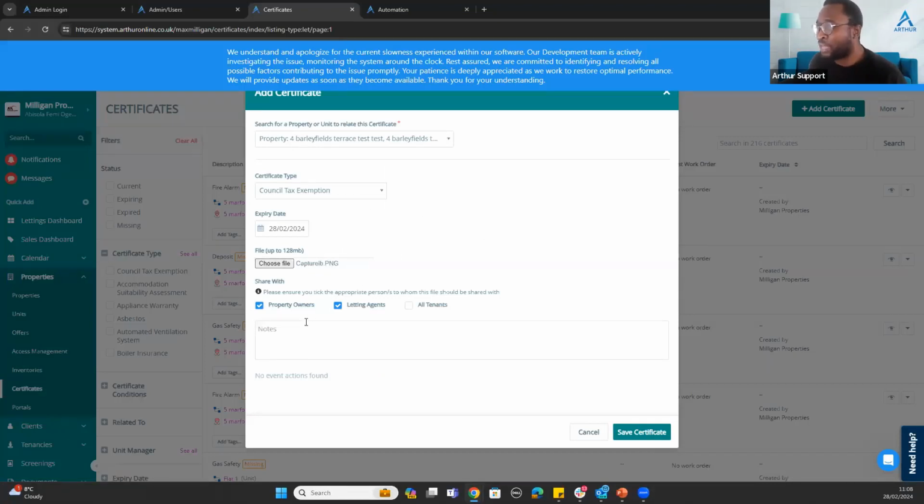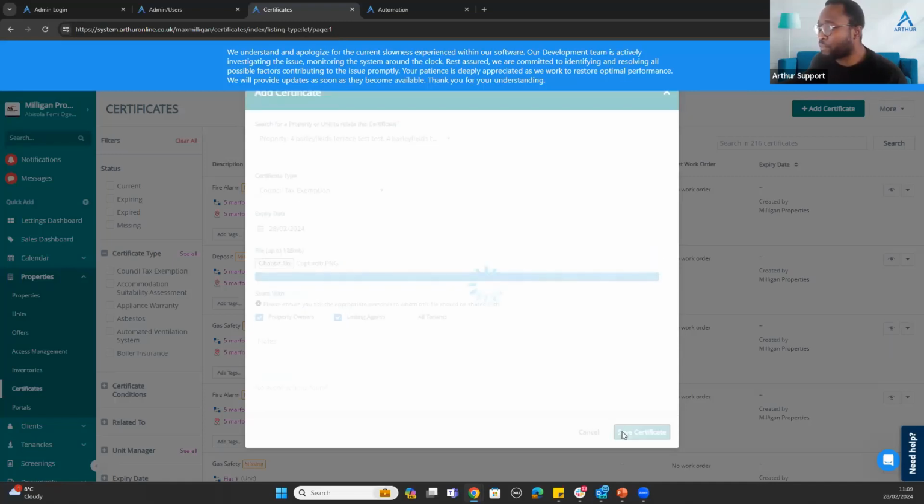And also what we can then do is share this certificate with our property owners or our tenants. This would then be visible for the tenants on the tenant app, on the occupant app. It would also be visible for the property owner on the property owner app. You can always put additional notes, so if you have any notes you'd like to add to the certificate, you can put that here. We save the certificate.